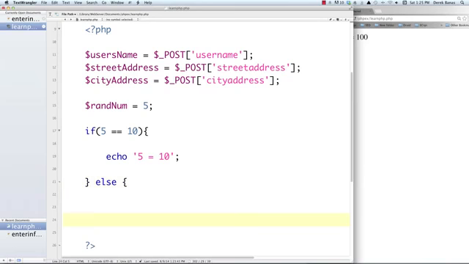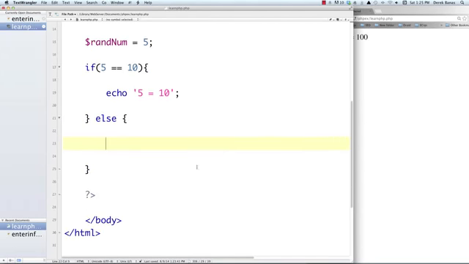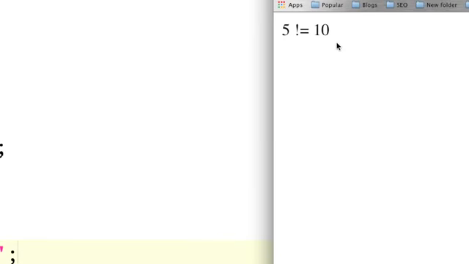Another thing we could do is, let's go and just talk about the default first. If you put else inside of here, if 5 is not equal to 10, then this code is going to show up. And we'll go echo 5 is not equal to 10, like that. And if we execute it, you can see that 5 is not equal to 10.